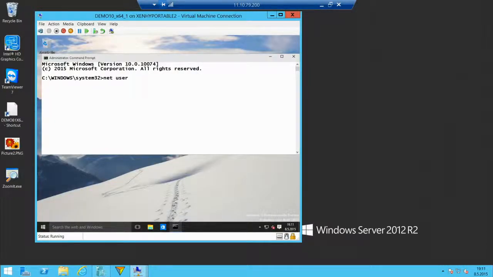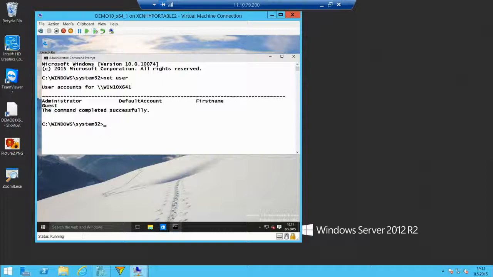Okay, let's do this the fun way. Let's see what users we have here. We've got an administrator and first name, which are both admin accounts. So let's actually block me from knowing my own password.